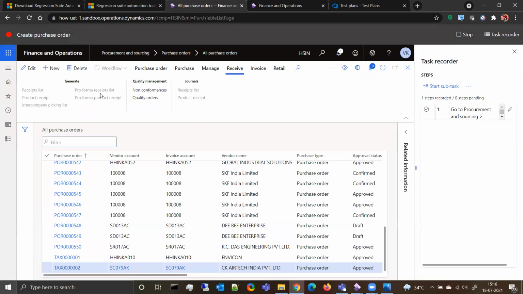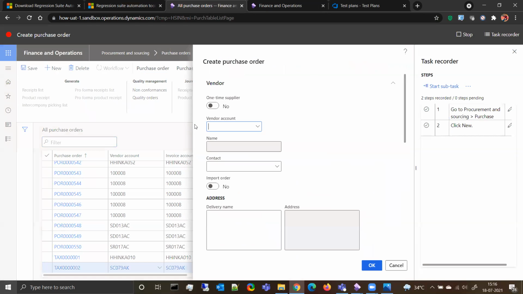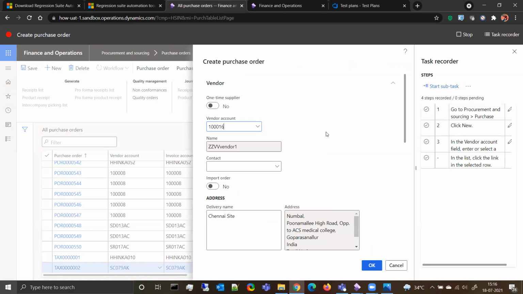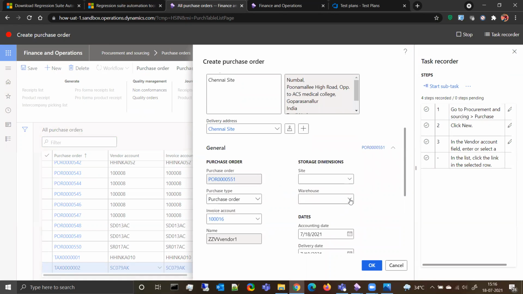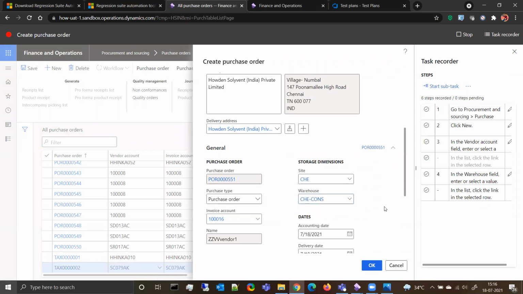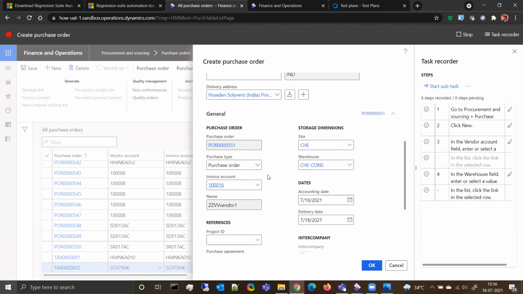Okay, so I'll click on new. Let me select the vendor that I just created. I will have to specify the site and warehouse. Whatever is in your environment, you can specify that. I'll specify this one. I want to make sure the purchase order is type purchase order.